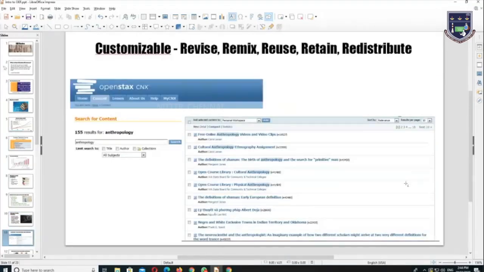OpenStax CNX is a very good portal for finding OER material. Most of the materials are customizable. They are under the revise, remix, reuse, retain, and redistribute aspects. We will see how certain web portals are facilitating the use of OER.